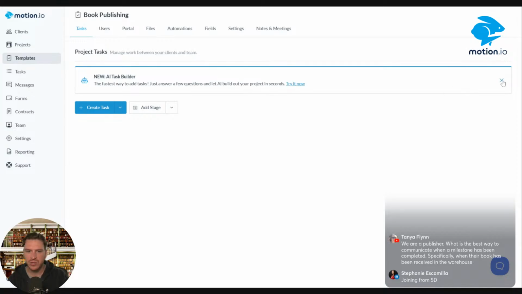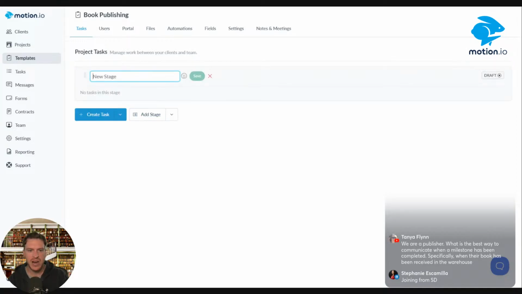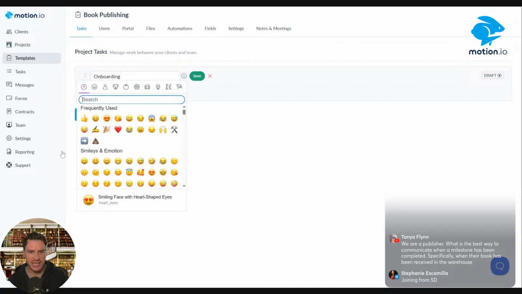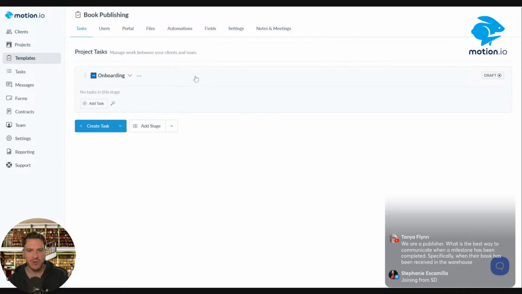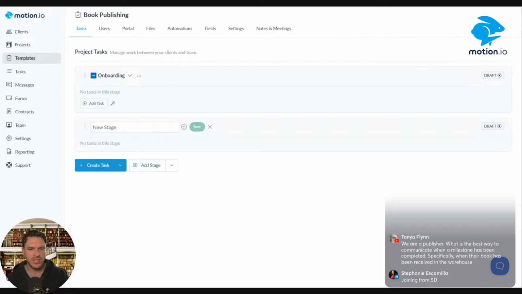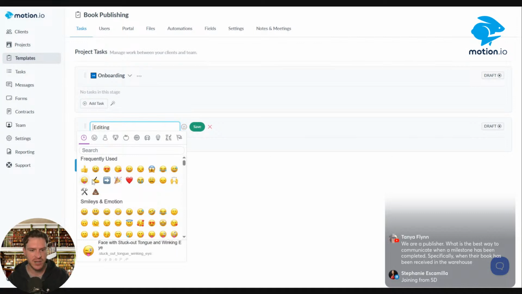What I will do here is I'm just going to do this very quick, and I'll call this onboarding. I'm also going to add an emoji to this. If you missed this in last week's update, we now support emojis directly in stage names. So a pretty nice little improvement. Helps you give clients some more clarity, but also just makes projects a little bit more fun, I think, with the emojis. So I have an onboarding stage. I have an editing stage. Maybe these aren't the exact stages that you use, but this will give you a good idea here, Tanya.